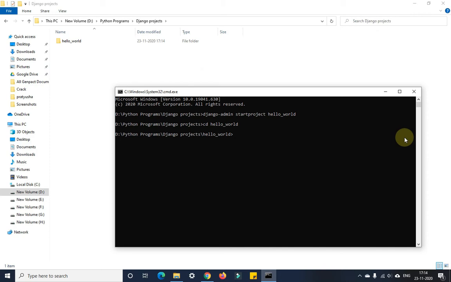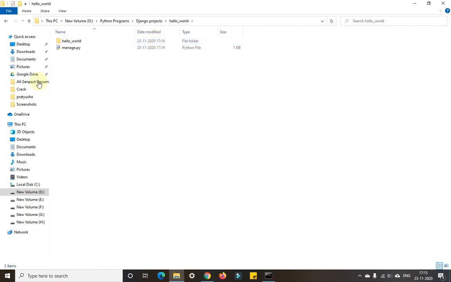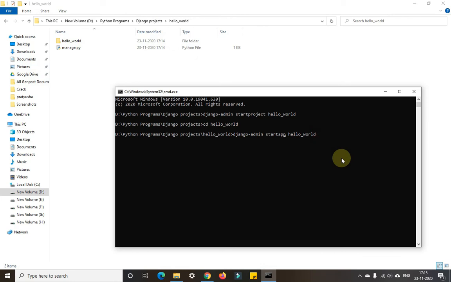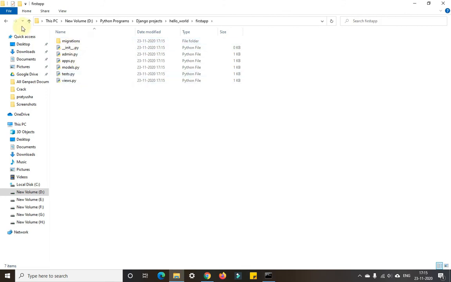Now as we are in this helloworld folder, we'll create the app called first app. It is the same command, django-admin startapp. You can observe in this particular folder, guys, there is no folder called first app. Now let me write first app, and the moment I press enter, a folder will appear here called first app. As you can see, guys, there is a folder called first app here.